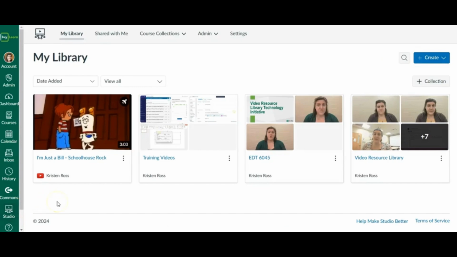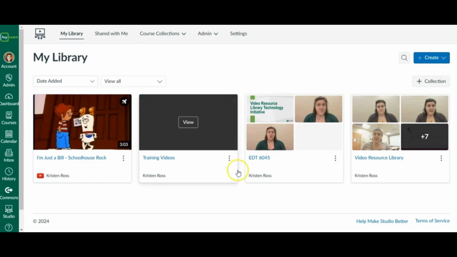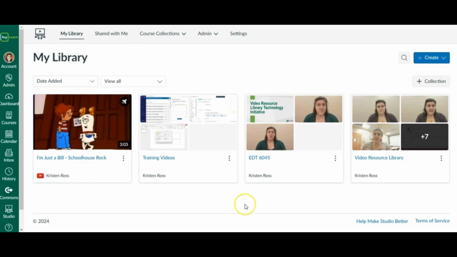Once you click on that, it will take you to your library, which is going to be where all your content is stored. If you don't have anything right now, a little message will pop up that says no videos yet, so that lets you know that you have a completely blank slate and are ready to get started.